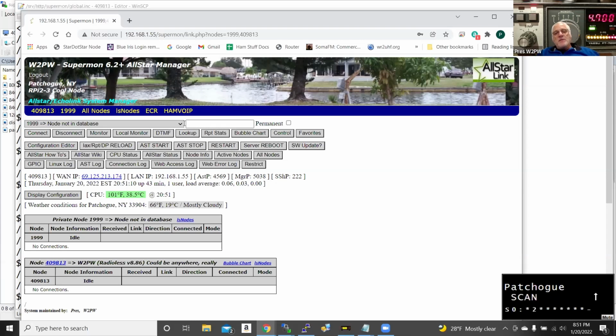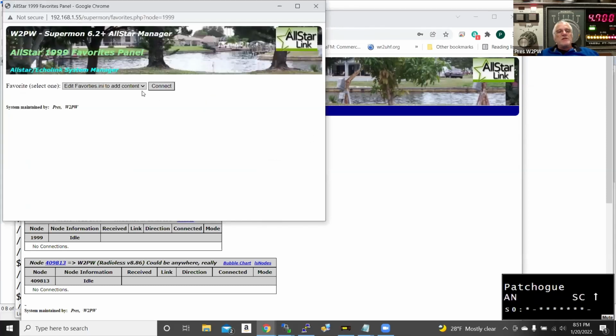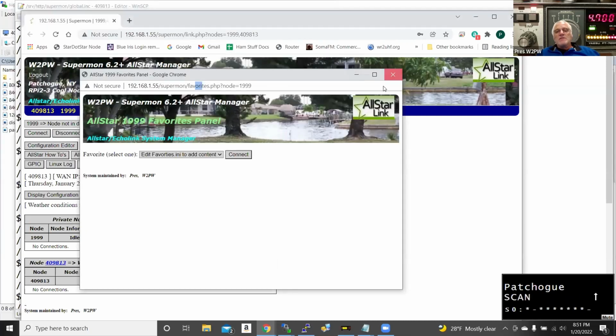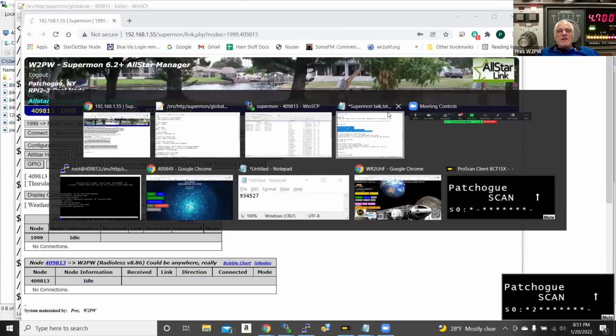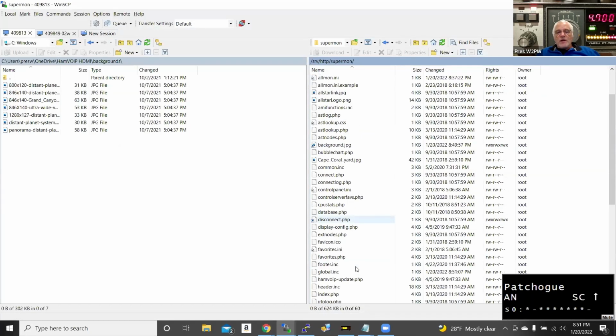Now, I'm going to talk a few minutes about favorites and things like that because somebody asked about that before. Once I'm logged in, I can get to my favorites page. But what it says is I've got to edit favorites.ini to add content. My favorites are basically blank. They're waiting to be filled in. Okay? So how do we do that? Back in WinSCP, we're going to go to favorites.ini.